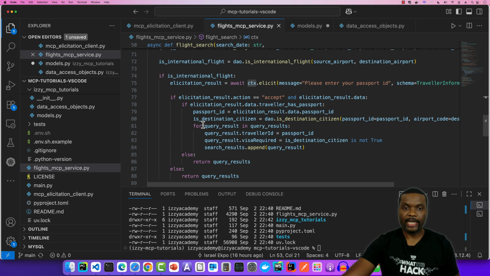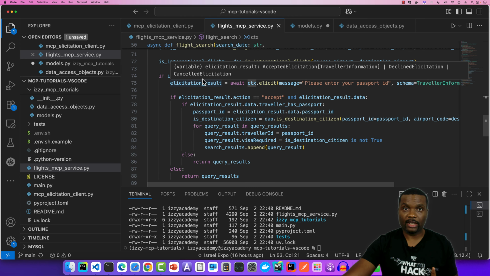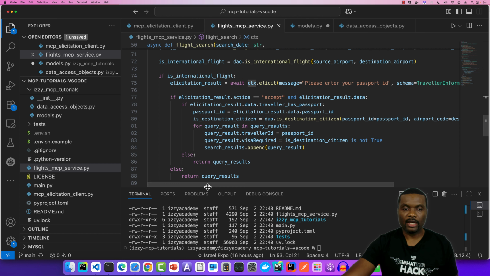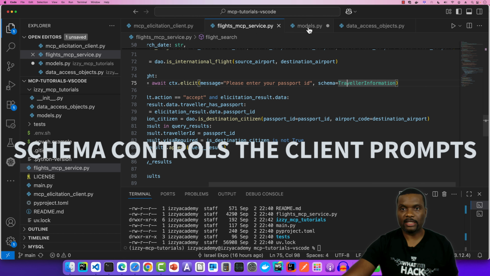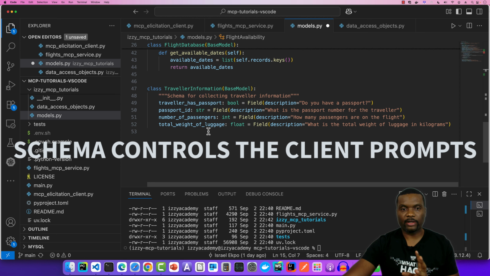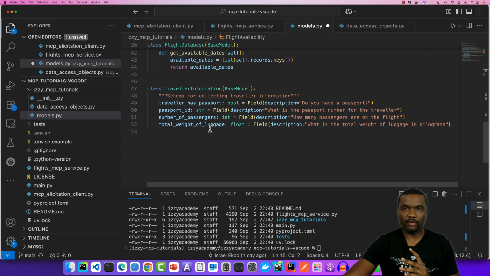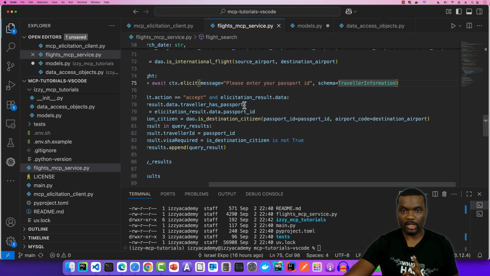And then inside that, if we have a scenario where the flight is international, meaning that the departure country is different from the destination or arrival country, we're going to check for the passport number and get the information that we need. To do that, we are invoking this particular call here, and we are passing the schema. The schema is that model that I specified over here in the models file. If you take a look at that, you should be able to see it.